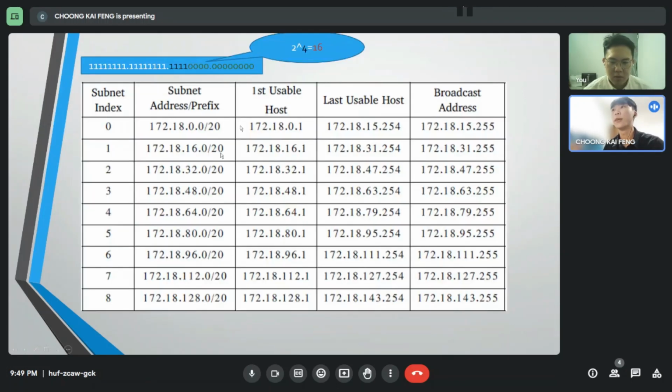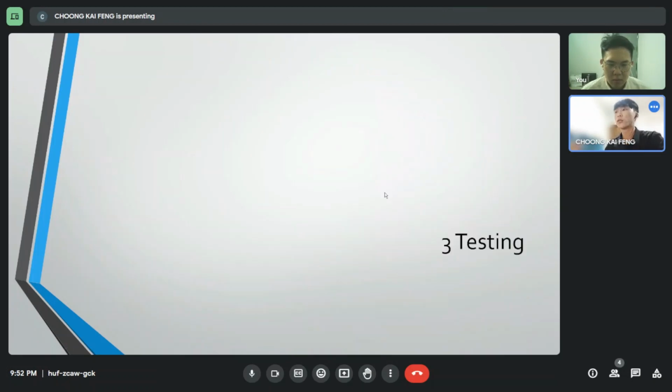So this is the IP address table. We can see the first subnet address is 172.18.0.0 and the prefix for this IP address is 20. The first usable host is 172.18.0.1. And the last usable host is 172.18.15.254. And the broadcast address is 172.18.15.255. So now we need to test the connectivity of all the PC to PC.